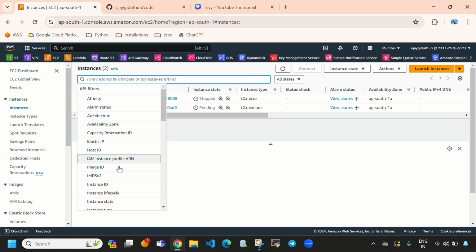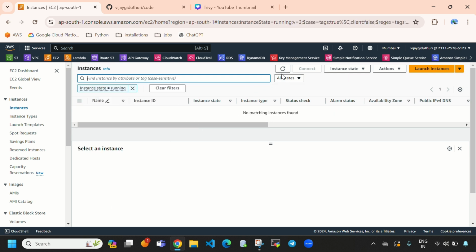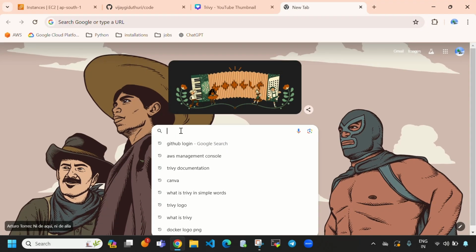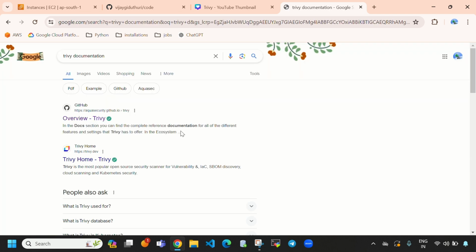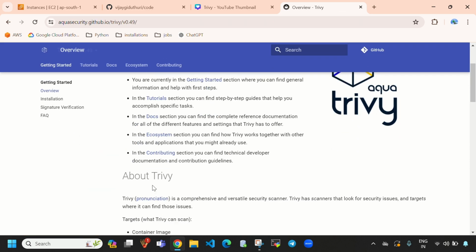Let's keep the instance state equal to running, so it will display all the running instances. Meanwhile, let's go to the Trivy official documentation. Open a new tab and directly search for Trivy documentation. You need to go to the first link, overview Trivy. Here you can see the Trivy official documentation.